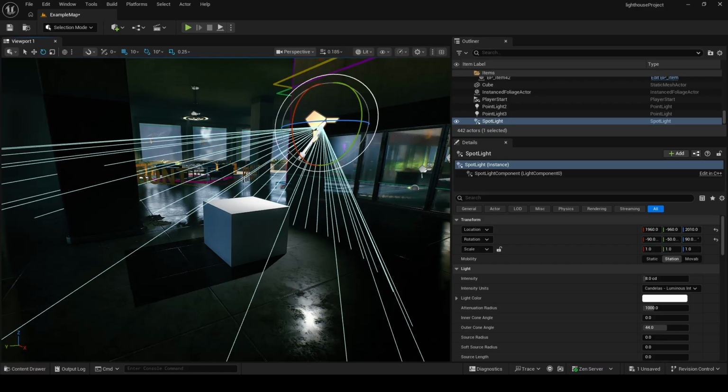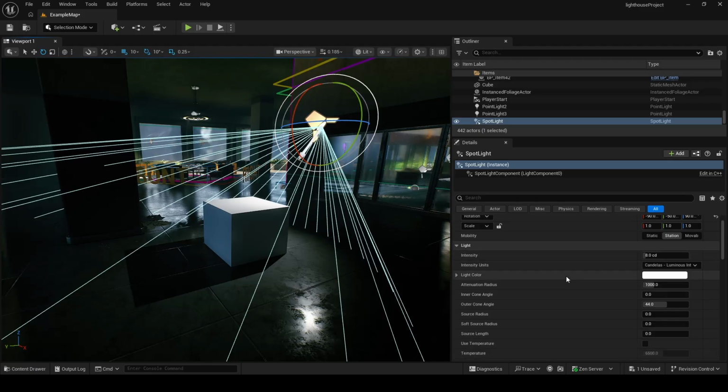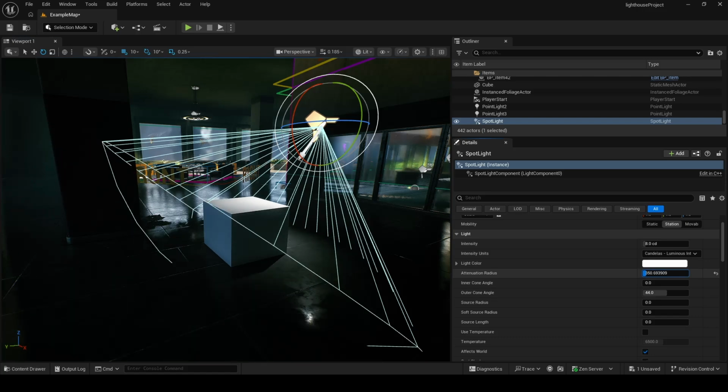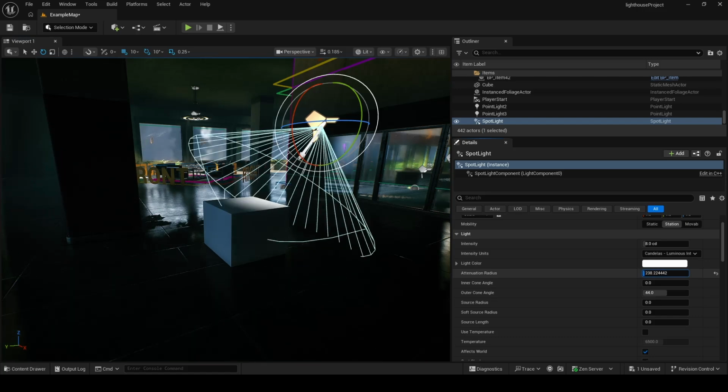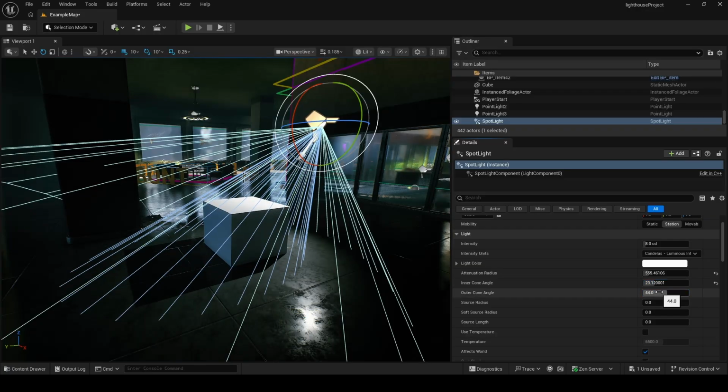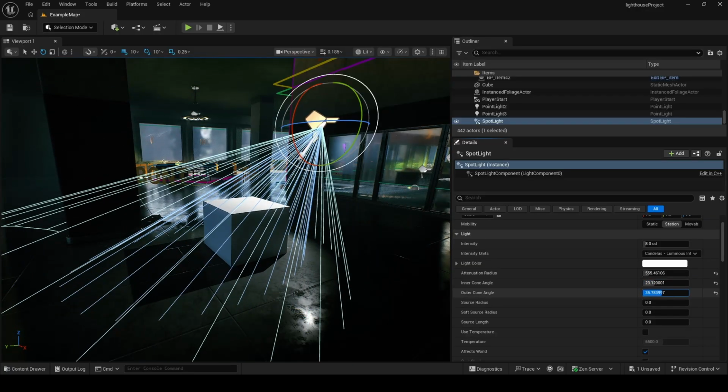Step 3, we need to adjust the cone angles. So we go to the inner cone and outer cone. Also, don't forget the attenuation radius. If it's too small, it won't do. So just like this, go here. Inner cone angle, make it like this, and outer like this.